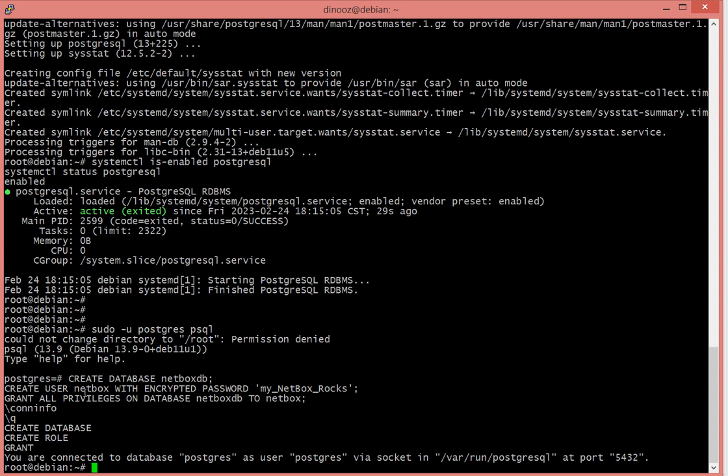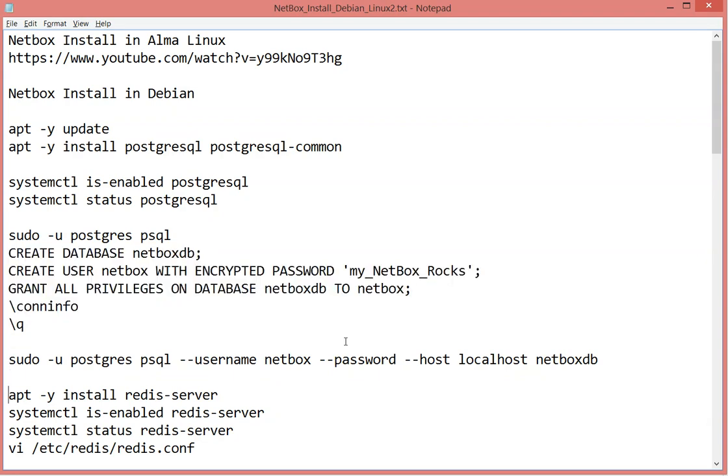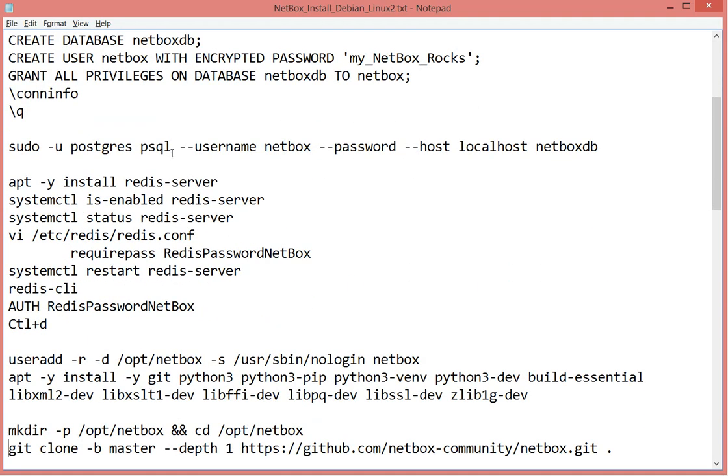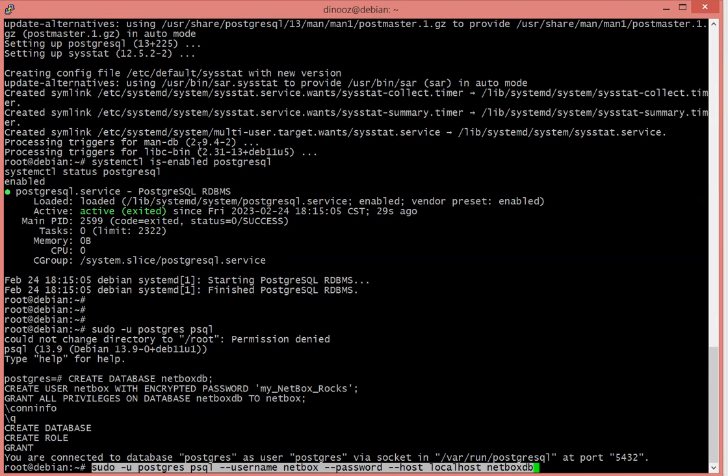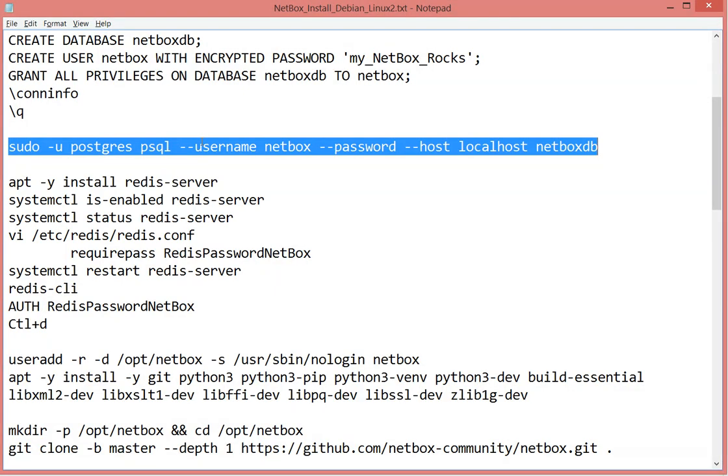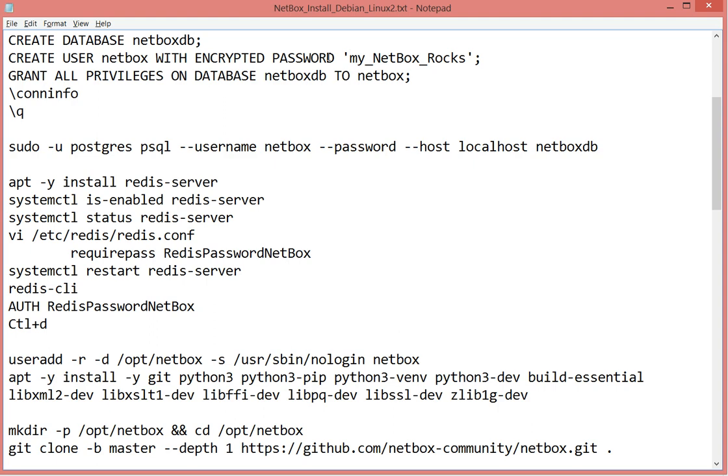netboxdb with the user netbox with the password my netbox rocks. Of course, this is just a temporary password. This is for this video only. It will go away, don't worry about it. It's not going to be compromising any security or anything on the internet. It's not going to be a production environment at all.